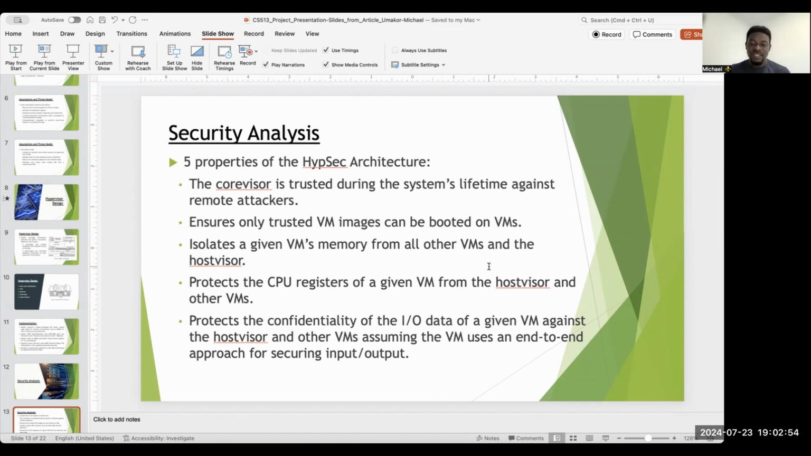For the fourth property, HypeSec protects virtual machine CPU registers by only granting trusted core visor full access to them. The host visor cannot access VM registers without permission. Attackers cannot compromise virtual machine execution flows since only the core visor can update the VM registers.